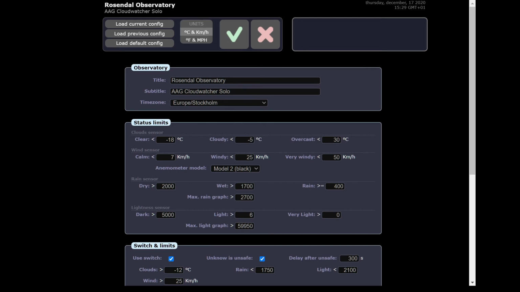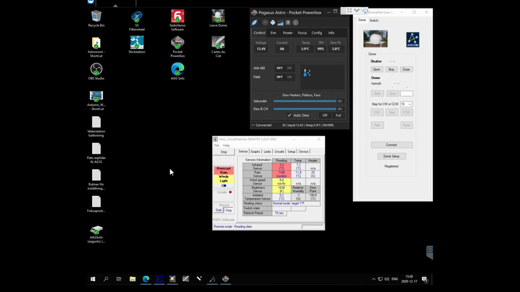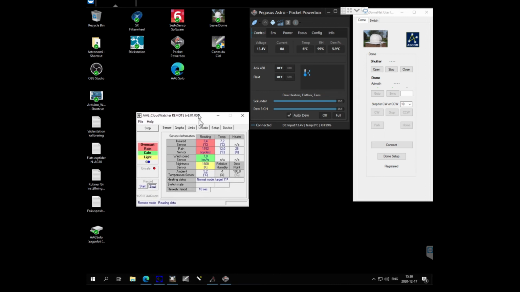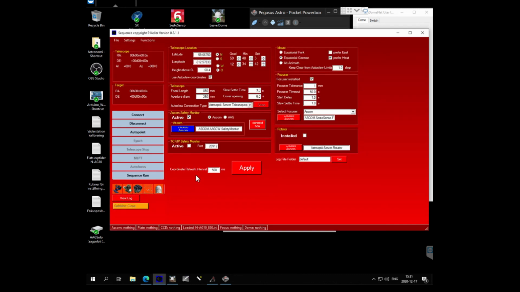Let's see how it looks on the observatory computer. This is a remote operation. We fetch the sensor data from a network drive. The AAG Solo outputs a map where you can fetch the data. This is being read by the program, and this is also sent further via an ASCOM driver to my sequence program, where I now have activated the ASCOM safety monitor, and right now it says closed because it's overcast and raining.